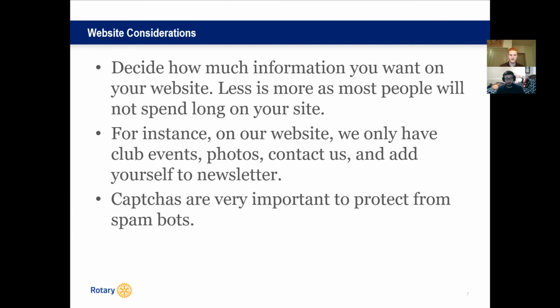A little example, for our website, we only have a few tabs: club events, photos. Hey, you want to see what I look like? There's a contact us button. So you can email, right now it's set up to the president and vice president, but you can add more or less. And also we use MailChimp for our newsletter. So on our website, you can sign yourself up there.